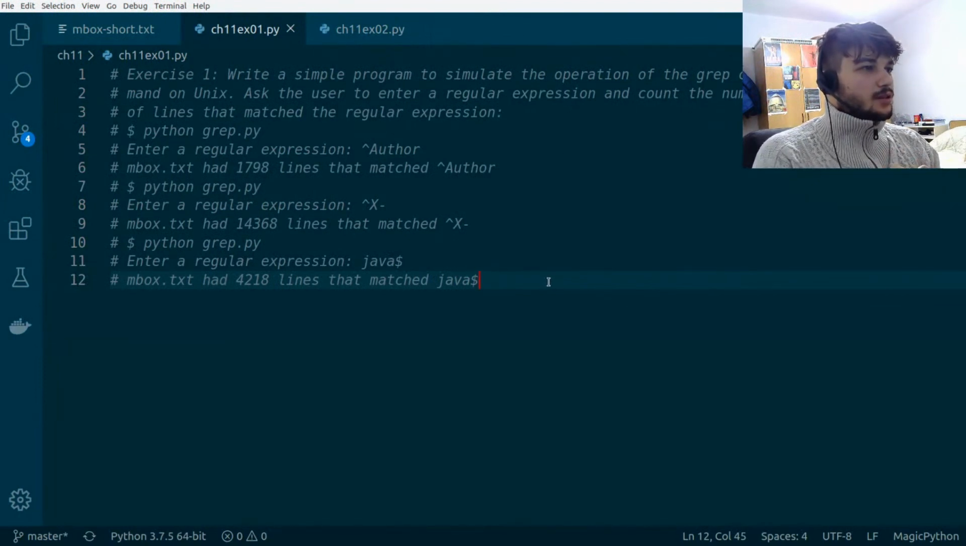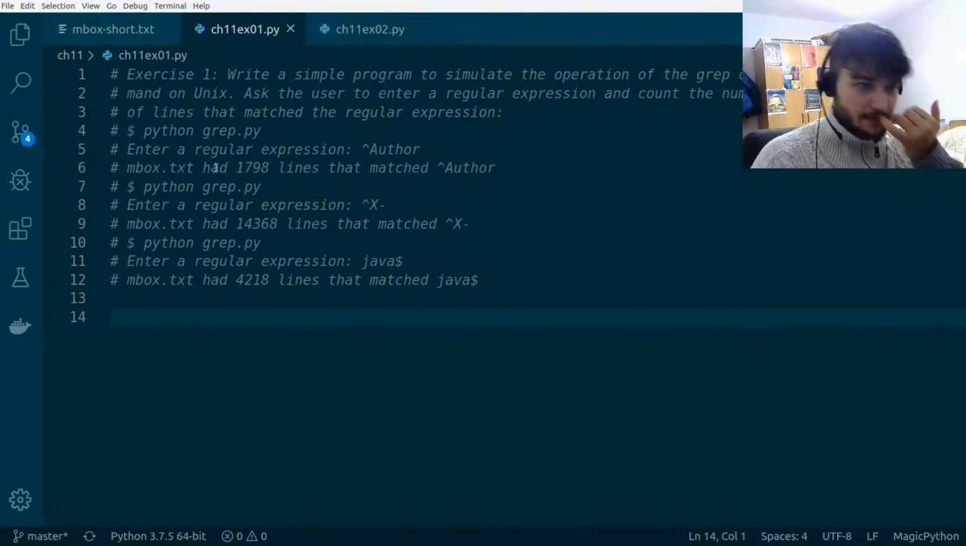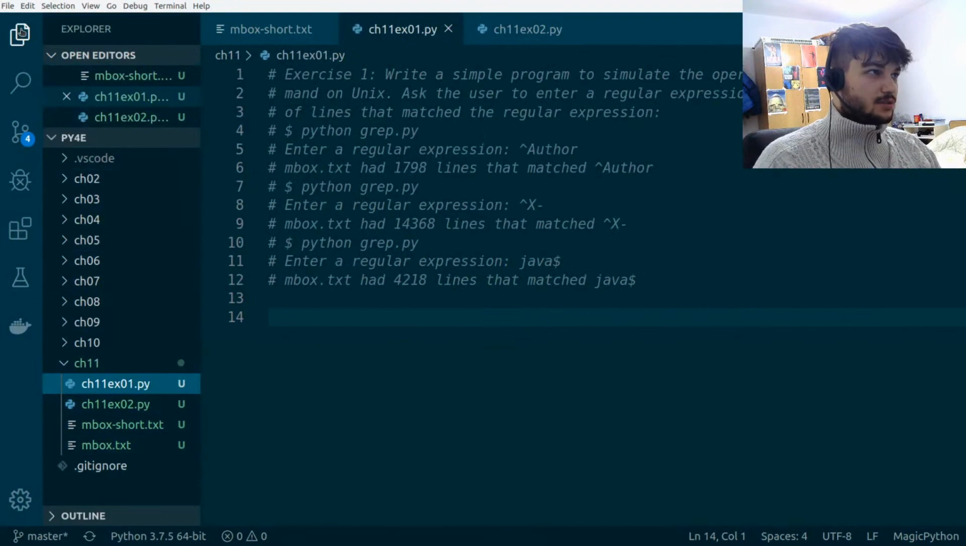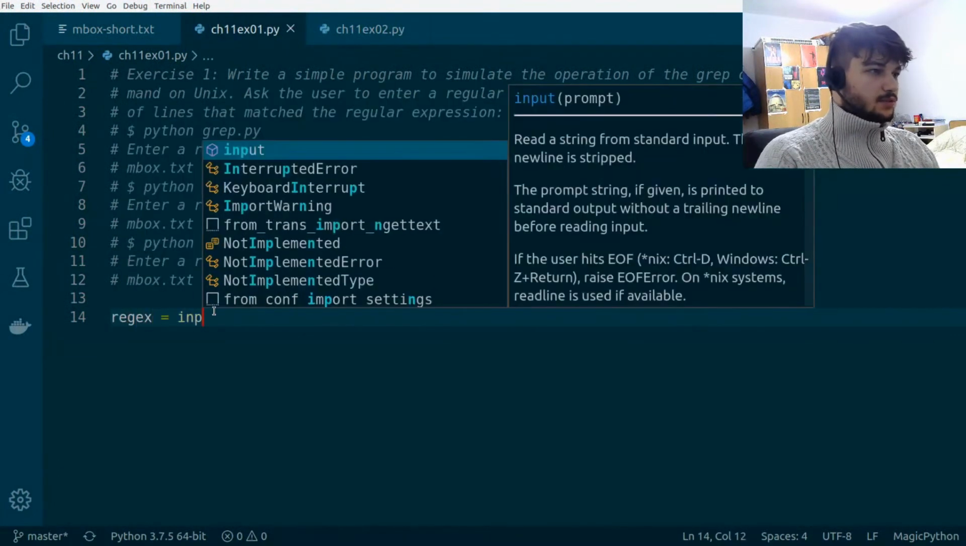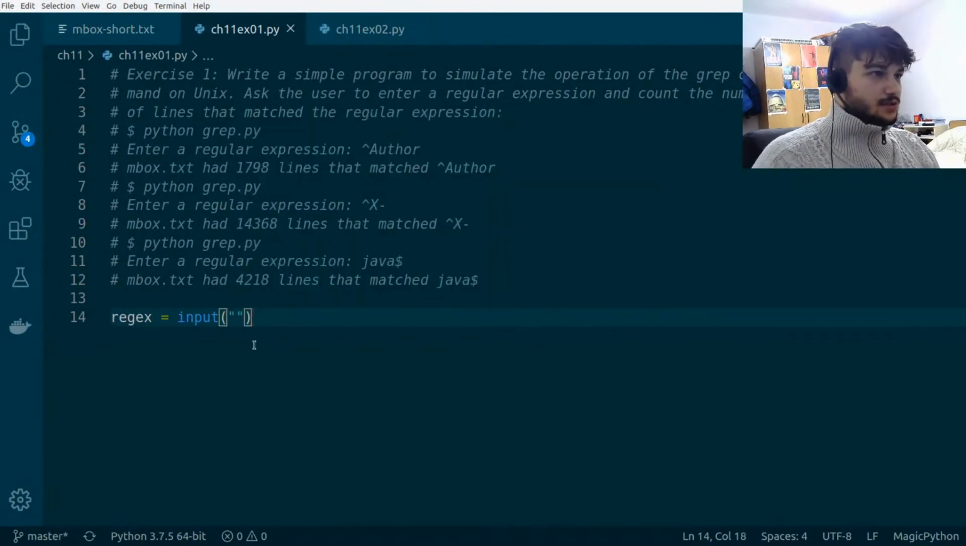Let's get started right away. So first, make sure to have again mbox text and mbox short in the same folder where you have the scripts for this chapter. I have already done so. I have here mbox short and mbox. Okay, so first we need to get a regular expression from the user. So we use input again. I'm going to call this regex is equal to input, and then I'm asking the user to enter the regular expression. Enter a regular expression.